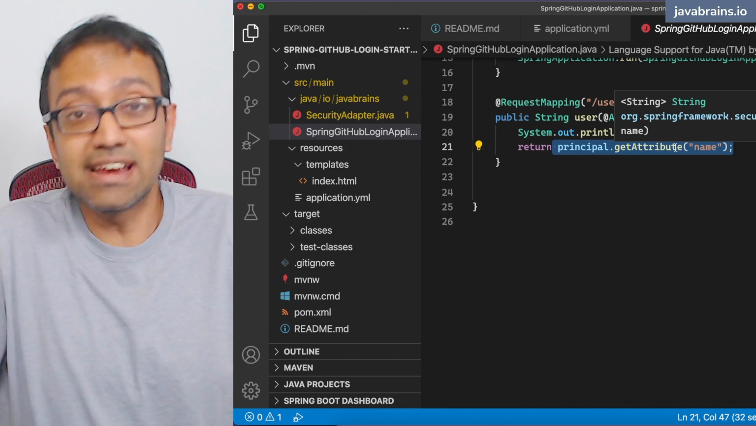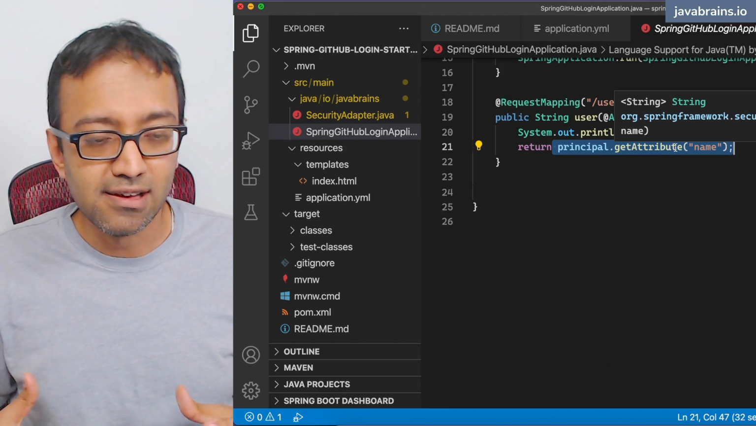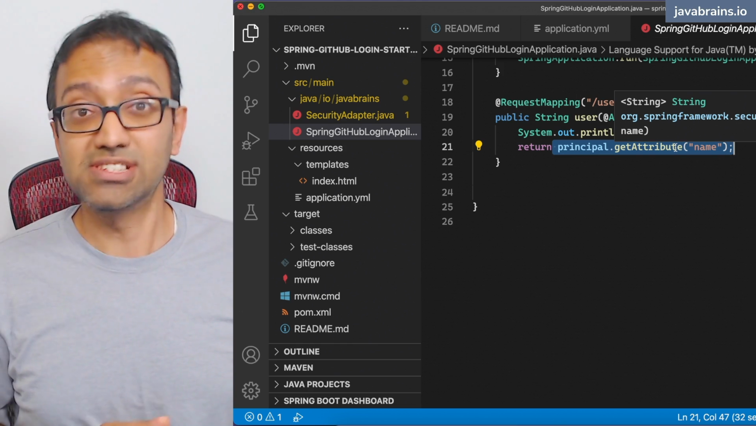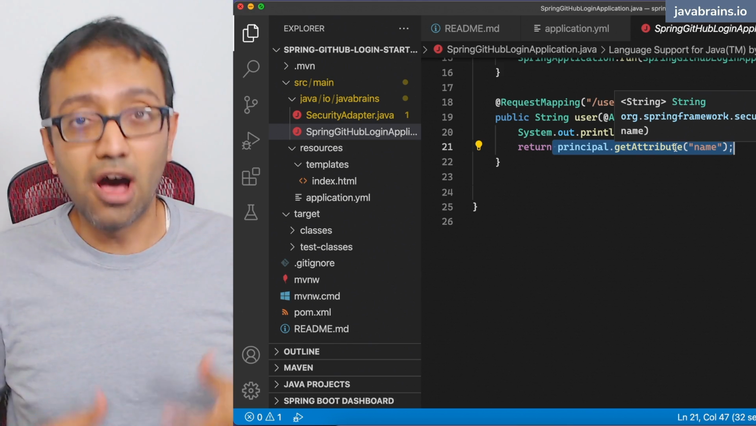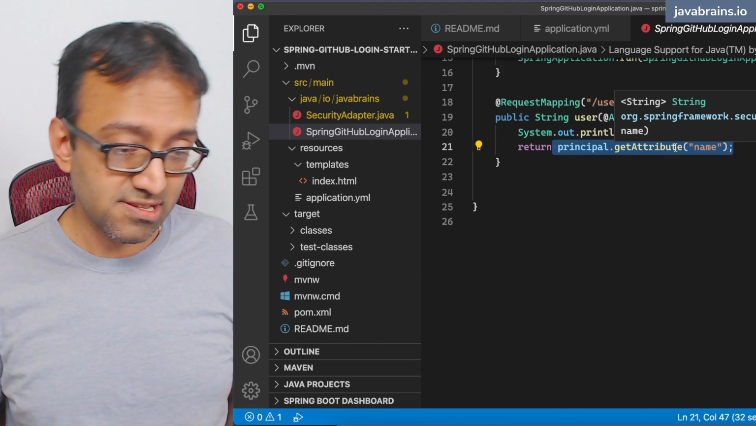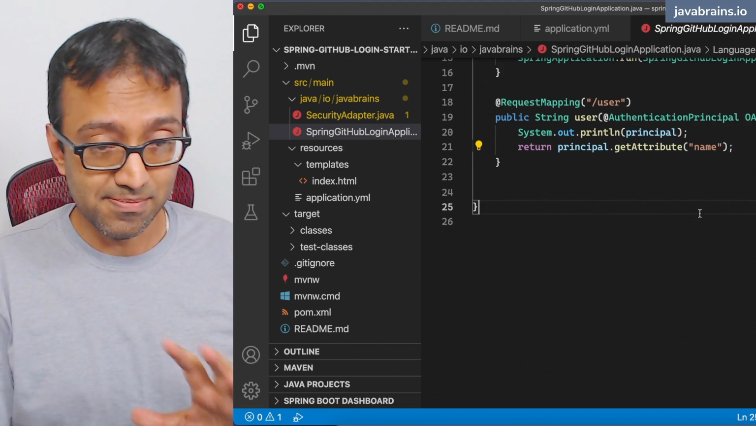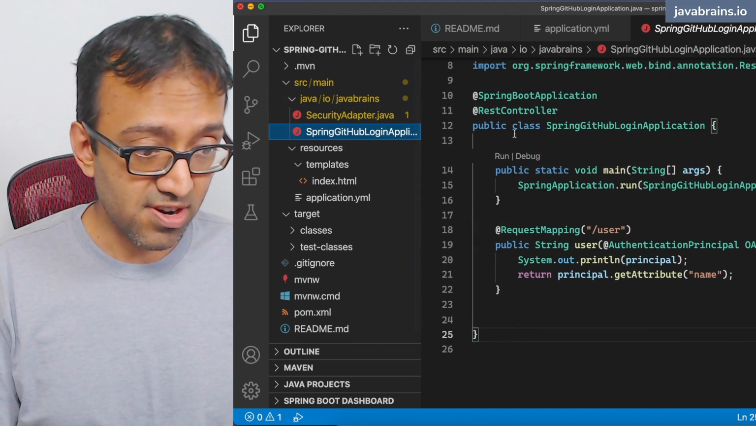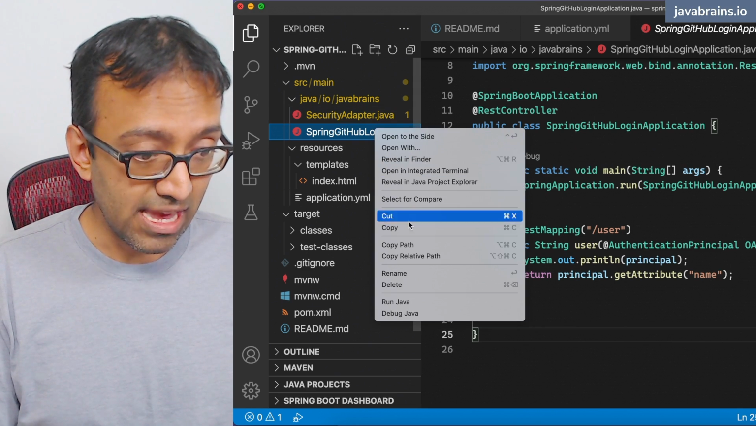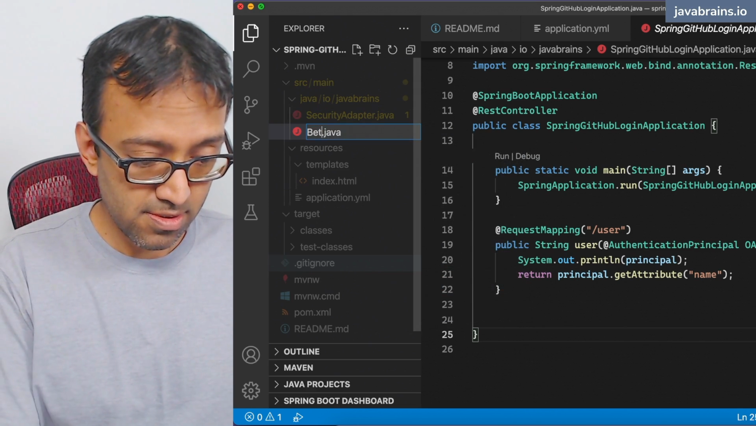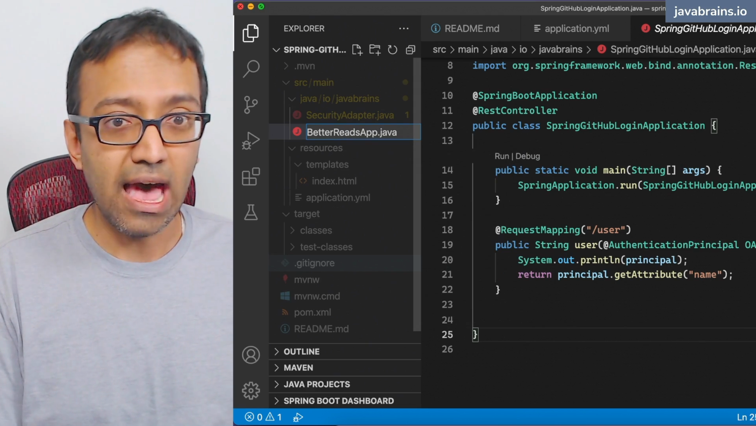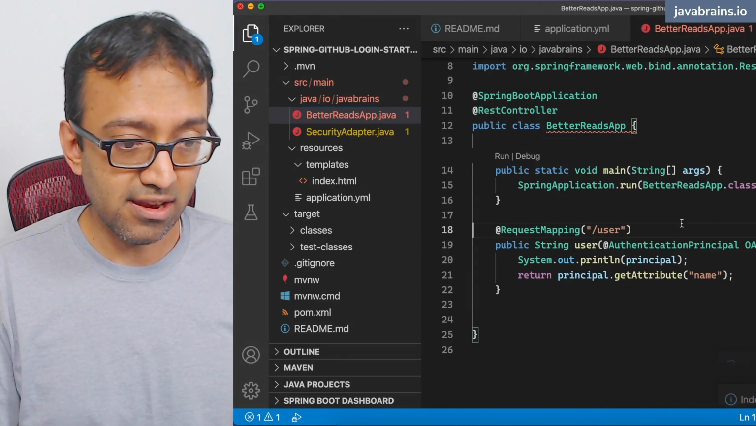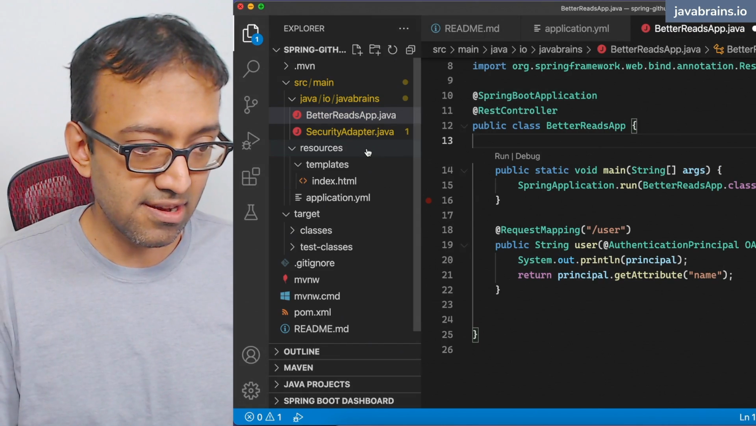So this had nothing to do with Cassandra. This was basically a project which allows you to start working on secured, authenticated applications. So now we have the framework here. I'm going to make a couple of quick changes. The first change I'm going to make is rename this to Better Reads app, because this is a Better Reads app after all. It's not a starter anymore. So it's basically renamed this thing here.